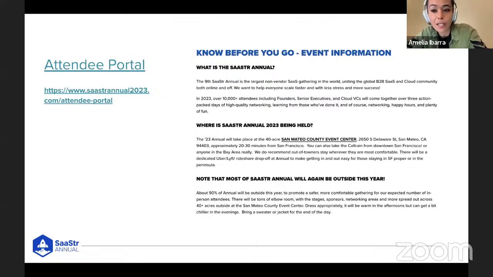Do bear in mind though, there is a lot of traffic around the SaaStr Annual event, so just keep that in mind as you plan out your travel. Do note that SaaStr Annual is indoor-outdoor. Again, like I mentioned, there's going to be lots of available rooms, but make sure you've got hats, sunglasses, sunblock. A lot of our sponsors will be giving these away.